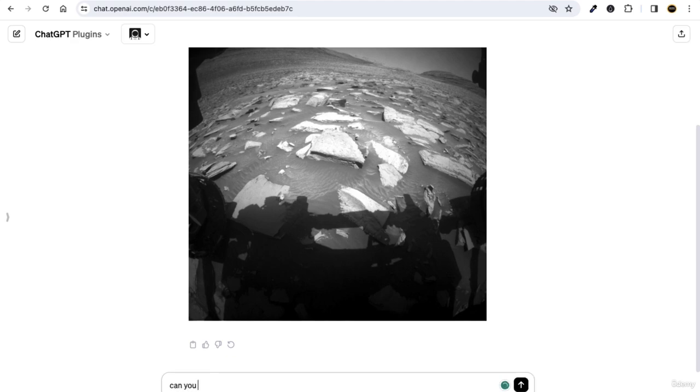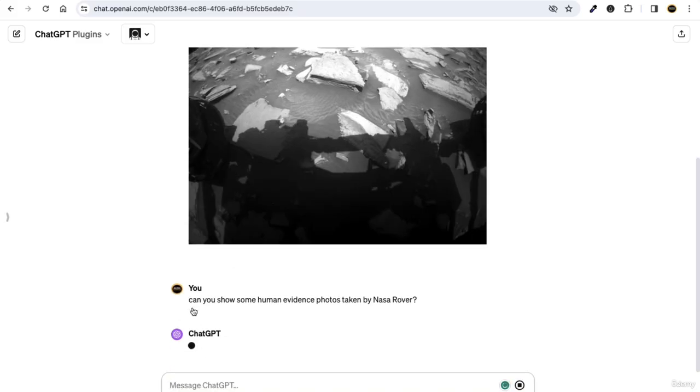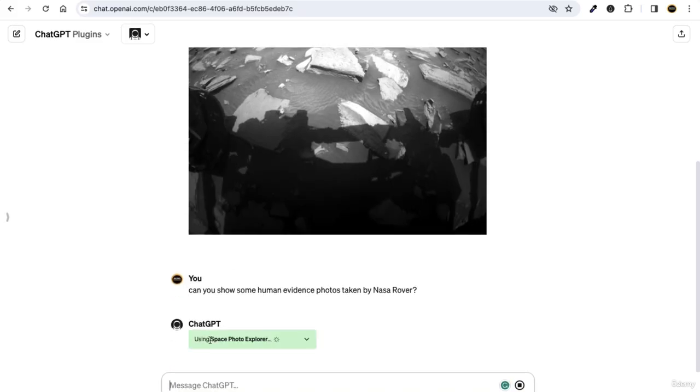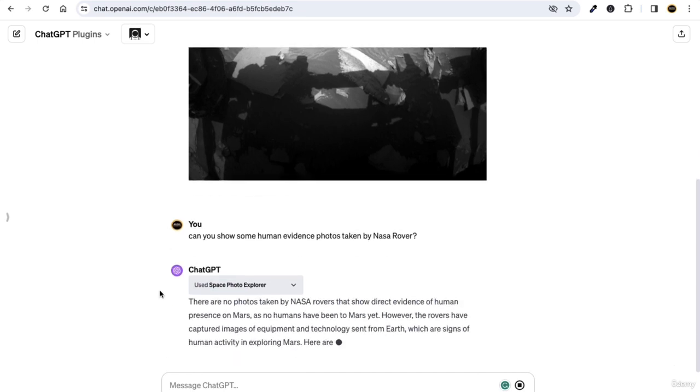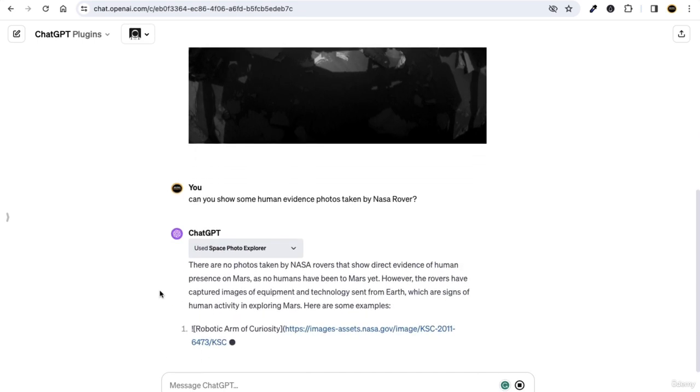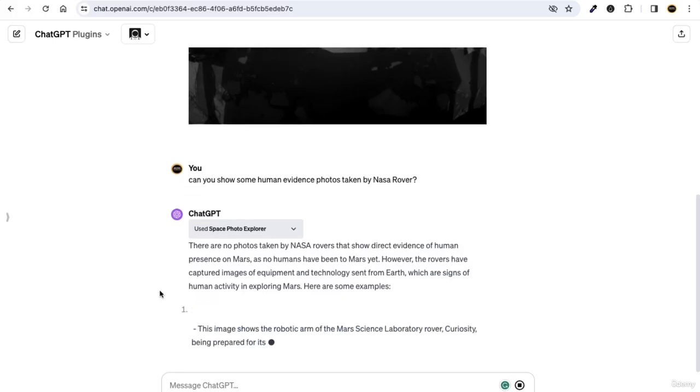Can you show some human evidence photos taken by NASA rover? Let's see. Again, it's using Space Photo Explorer. So basically, if you want to know anything about space and all, you can go ahead with this plugin. This plugin is just very amazing, right?